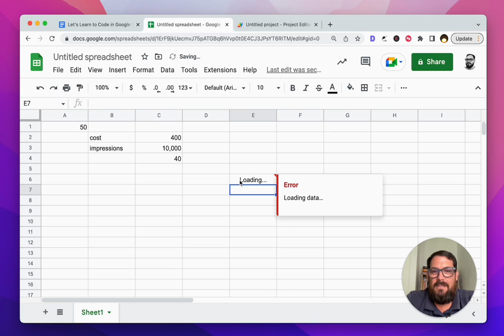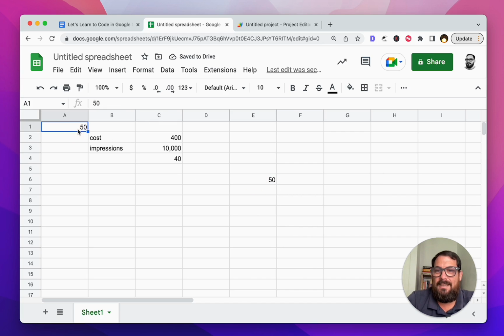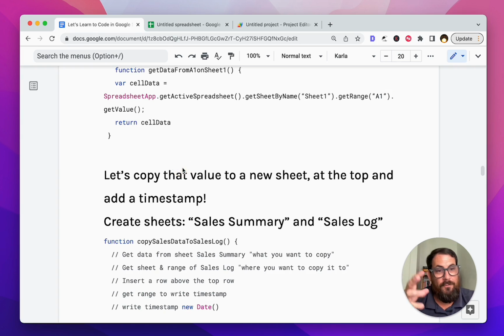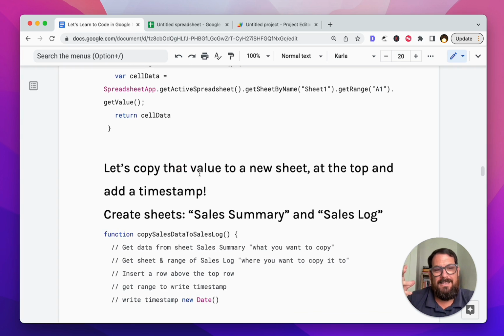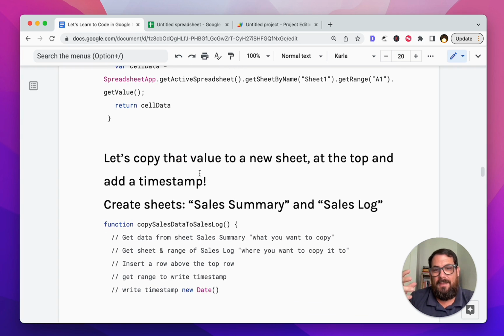Now in E6, we have the number 50. We're just getting that data from A1. Isn't that cool? We're now accessing basically any data on this spreadsheet. We can access by its range, by its sheet name, by its hierarchy, right? A sheet, an active spreadsheet, the name of the sheet, and the range that it's in. So now if we have that kind of data, maybe it's on a sales page, and we want to copy that to a log.